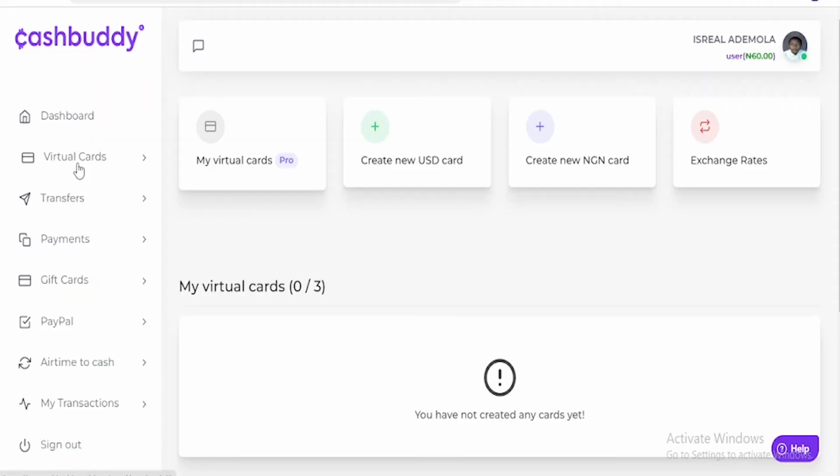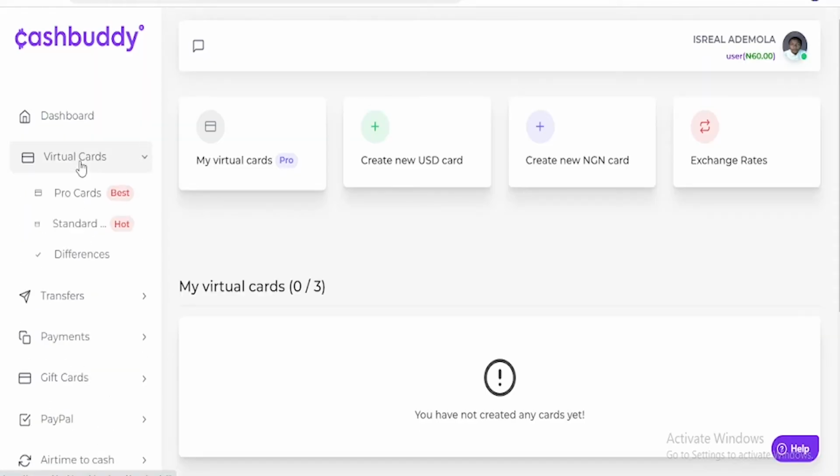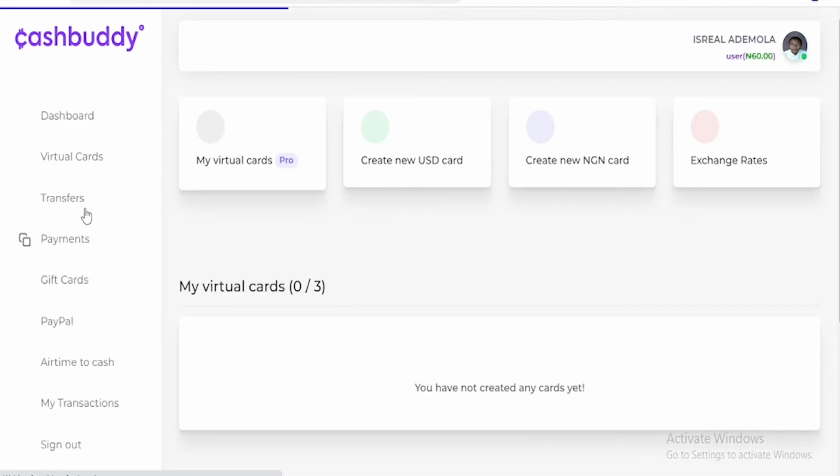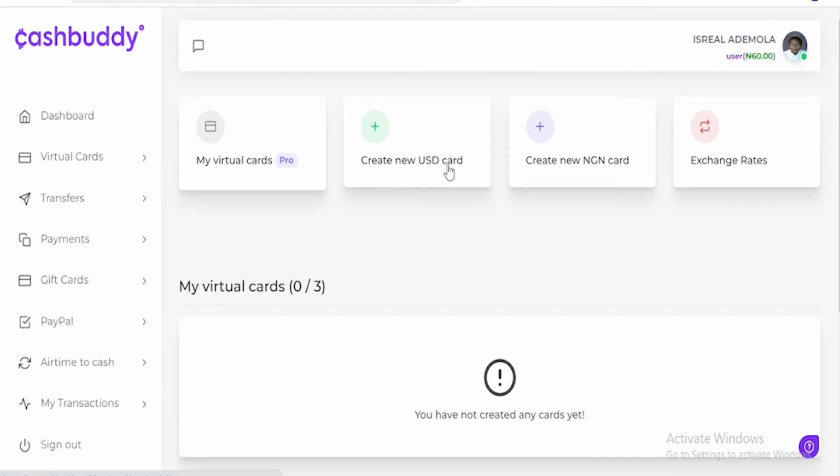So welcome back guys. Like I told you, Cashbuddy has some additional features that I'm really excited about, and it's something you guys should be excited about. If you go to the platform, you see that it has a virtual card which a lot of people have actually been using. It has a pro card and it has the standard card. For the standard card, it is currently not accessible because they are still working on it, but for the pro card, if you click on it, you have the opportunity of creating a USD card and you also have the opportunity of creating a Naira card as well. But the Naira card is still something they are working on, so you cannot actually use it yet, but you can actually purchase the dollar card.